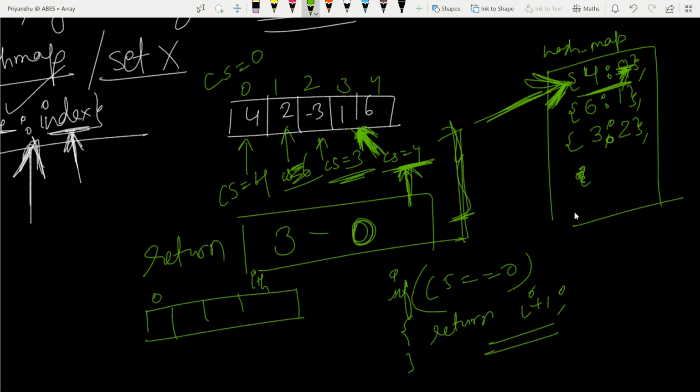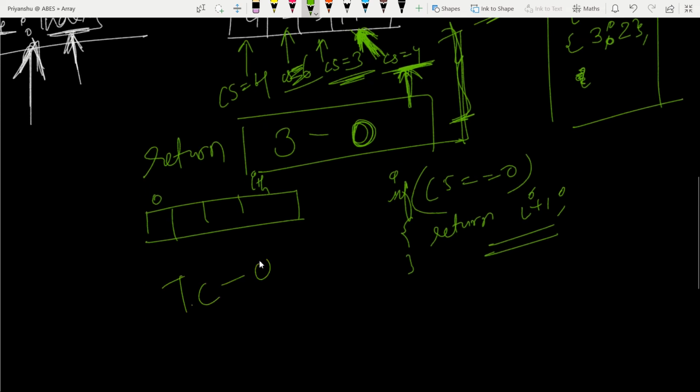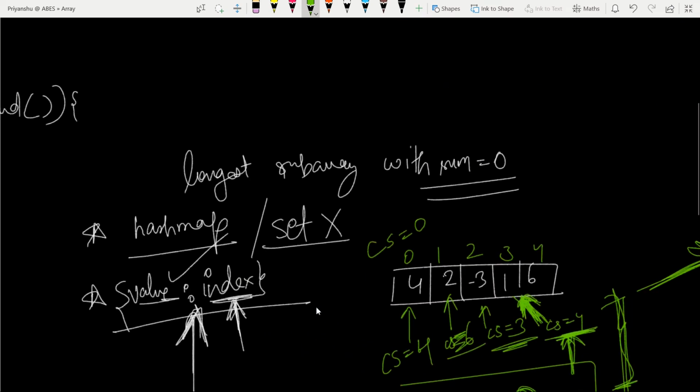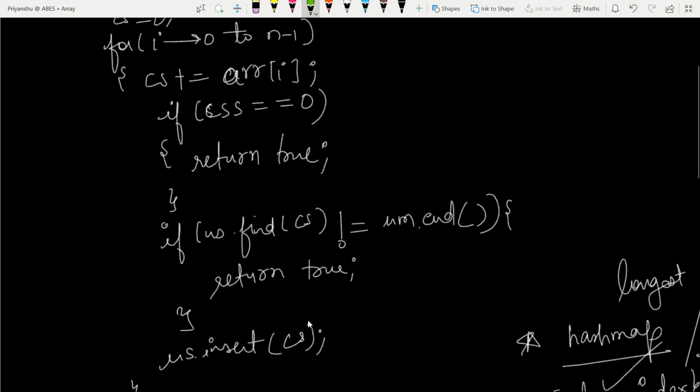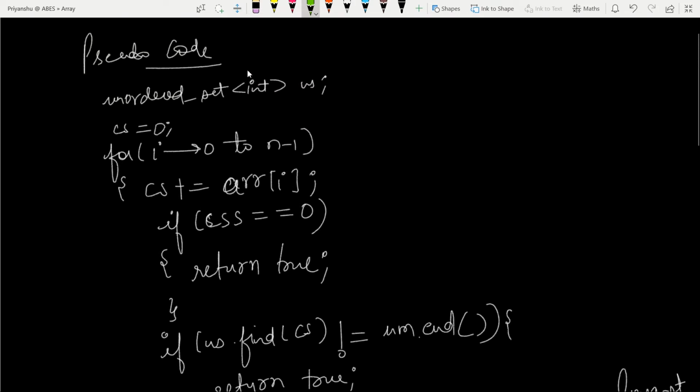This approach also requires a time complexity of order n and a space complexity of order n. So these are the two questions based on subarray with sum 0. Now I will show you the pseudo code for one of these: checking if there exists a subarray with sum equals to 0.